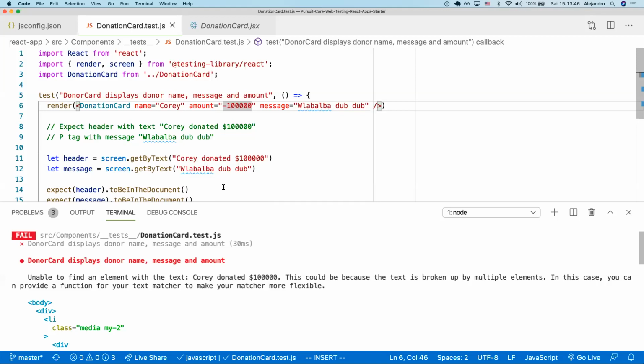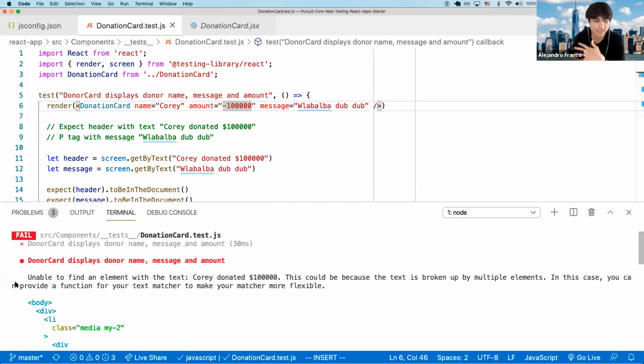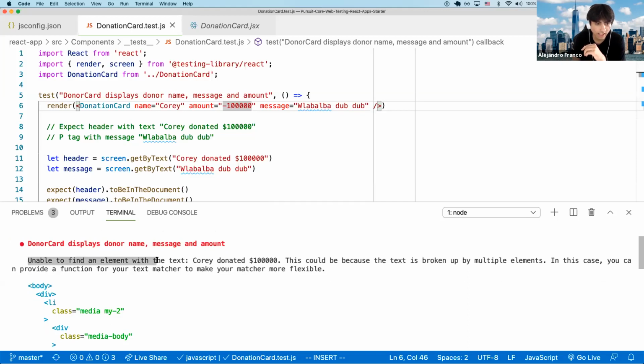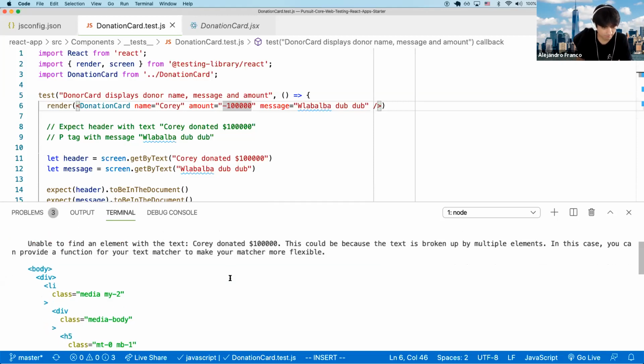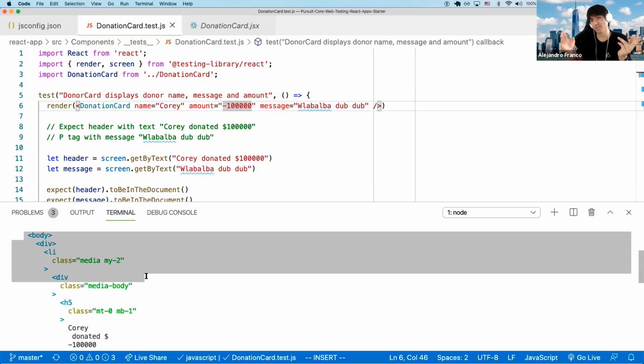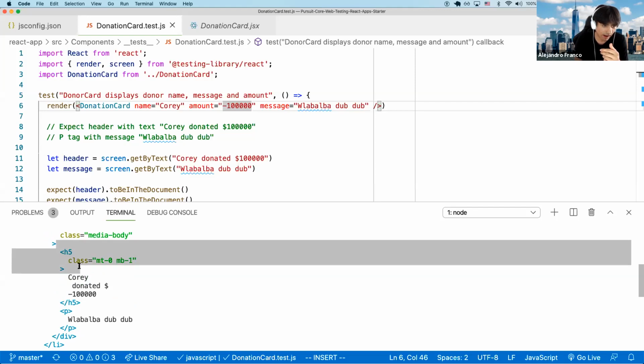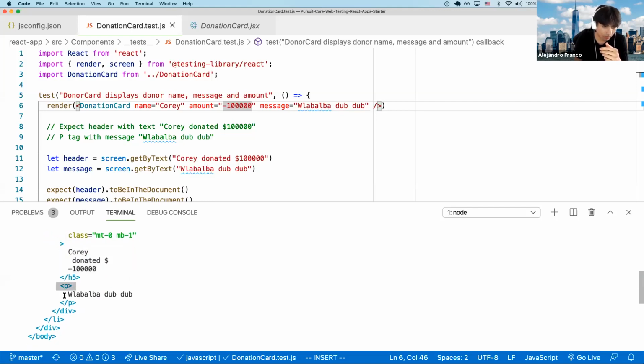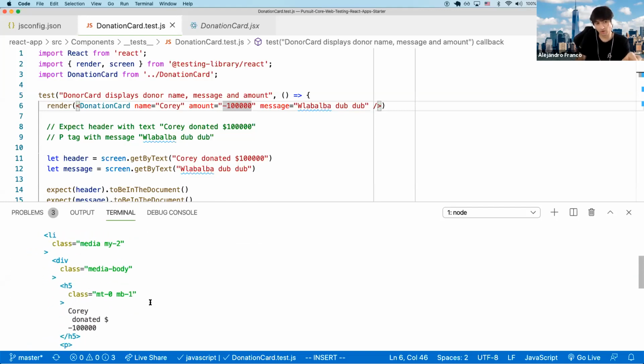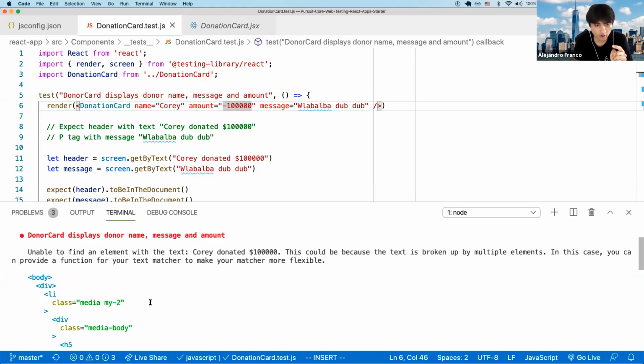So one thing here, once your test fails, this is all just outputs. You can see the fail, and we get a message, and it says unable to find element with the text Corey donated 100,000, and then it gives you some possible reasons. But underneath that it prints the HTML that is rendering. We can see here that there's a body and a div, and we see an H5 with the text inside, and a p tag with the text inside, and so on. This is going to be very helpful. Look at the HTML that this prints when your test fails, because it's going to help you troubleshoot your error.